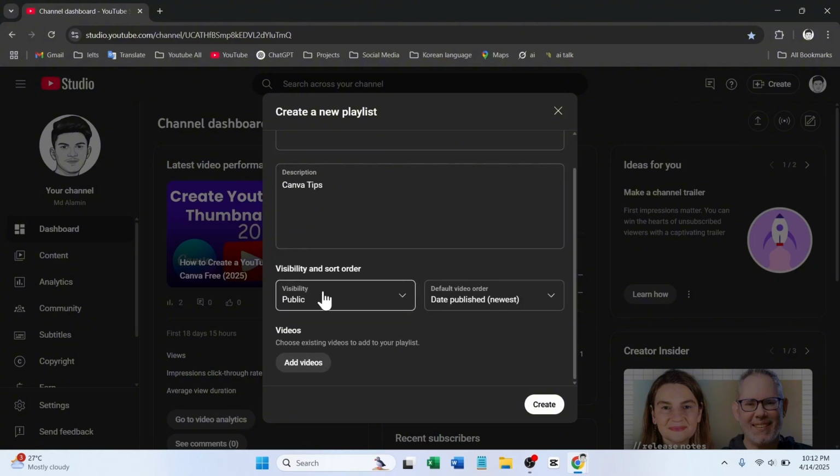Choose the privacy setting. Here are three different options. First one is public. If you select public, anyone can search and view your playlist. Then private. If you select private, only you can view this playlist. The last option is unlisted. If you share this playlist link with someone, only they can view this playlist. Select your privacy option according to your need.